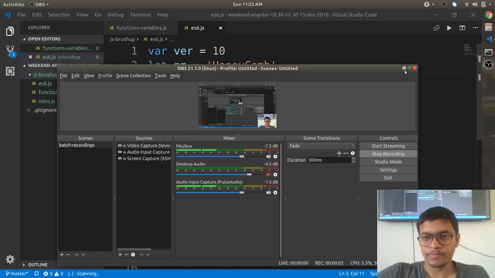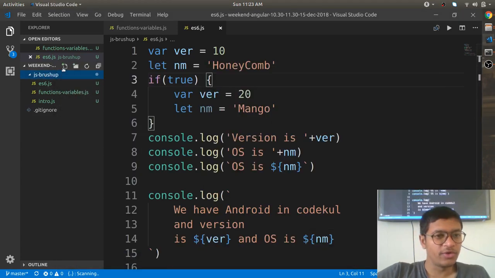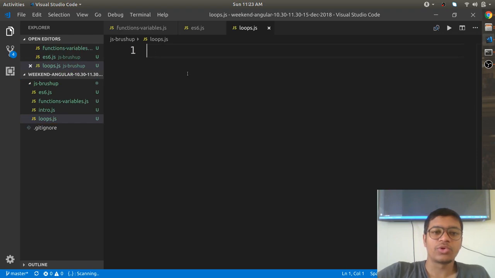Okay, so let me create a new file called loops.js. What kind of loops are available with you?